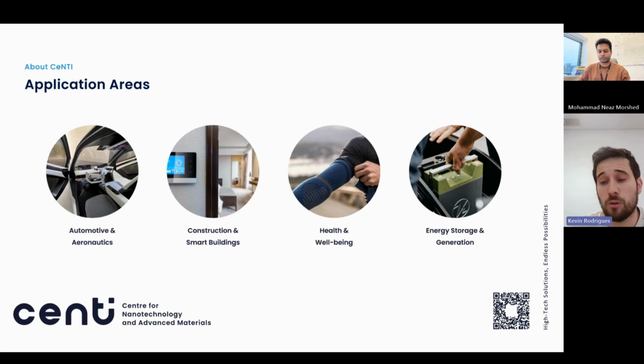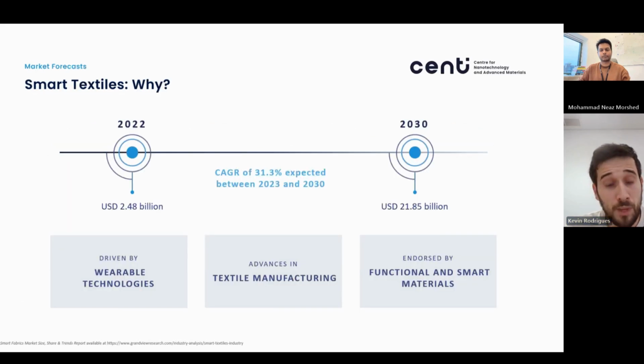We have a multi-sectoral approach, so we don't only work on e-textiles. In fact, I would say that e-textiles are around 10 to 15% of our business here at CeNTI. But we develop e-textile-based solutions for different areas, as you can see here. CeNTI has a wide spectrum of applications. We work for automotive, construction, health, energy storage, and generation. And the beautiful part of e-textiles is that you can find solutions for all of these sectors that I mentioned.